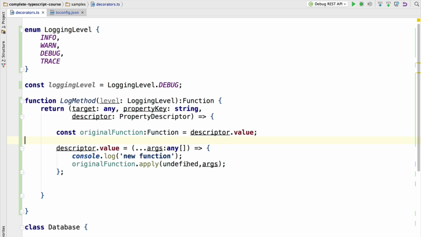We still have a problem, which is the content of this in save data is undefined. So what's going on here? Let's fix that, because that's the last piece of the puzzle to have a function decorator in place.